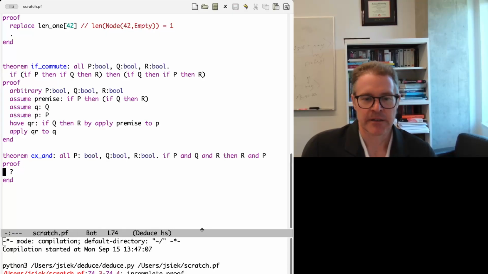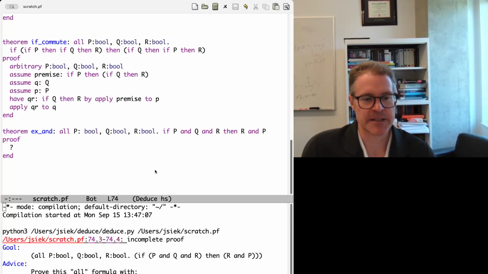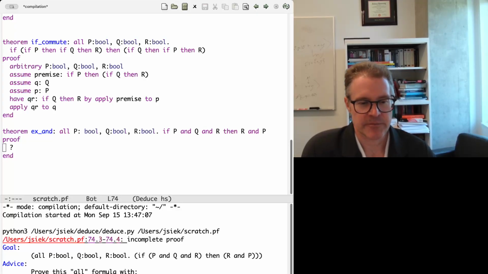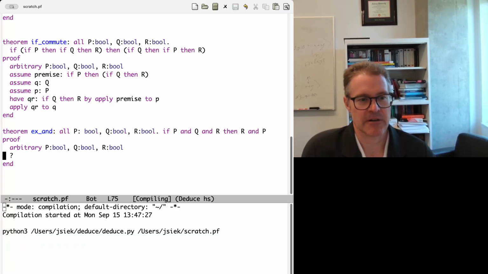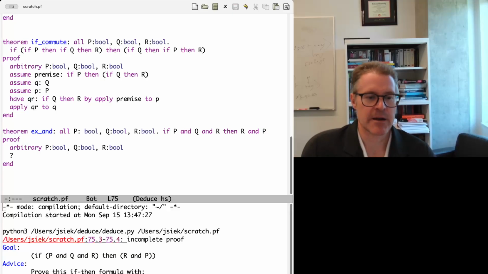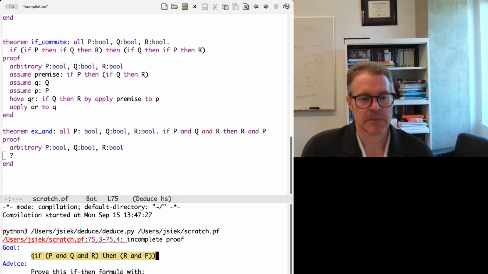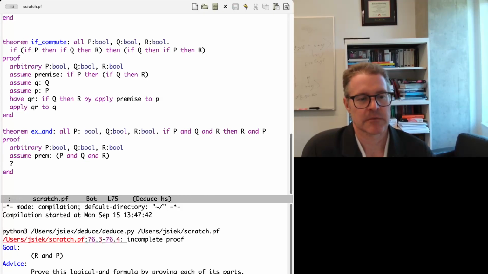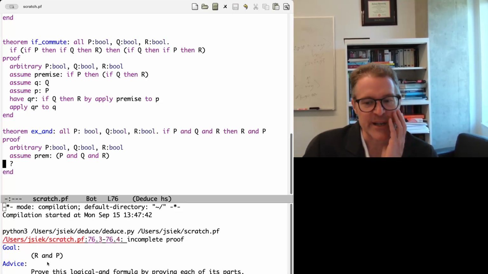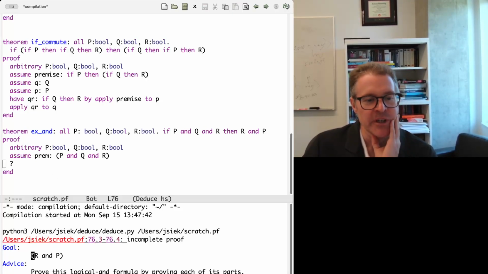All right, so Deduce is giving us some advice about how to start out. We need to prove an all formula, so we need to start out by stating that P, Q, and R are arbitrary. Okay, now we have an if-then to prove. So we'll do the usual thing of assuming the premise. We'll just call it prem this time for short. Okay. All right, now we need to prove a conjunction.